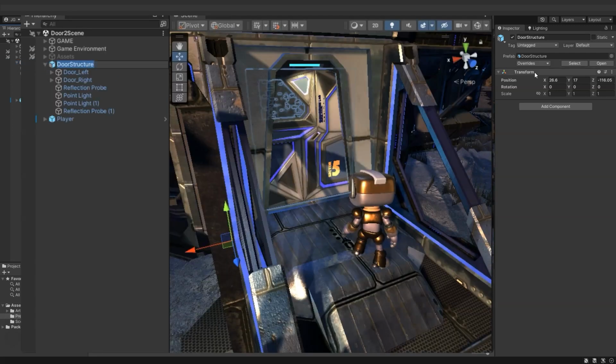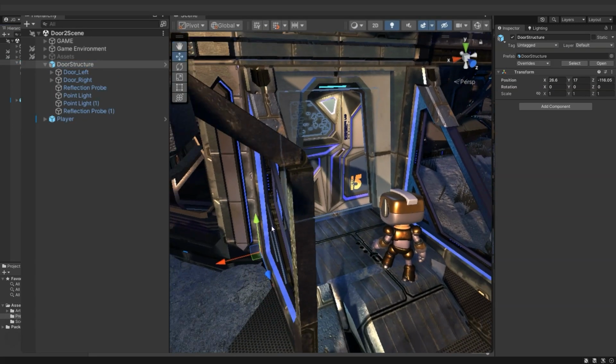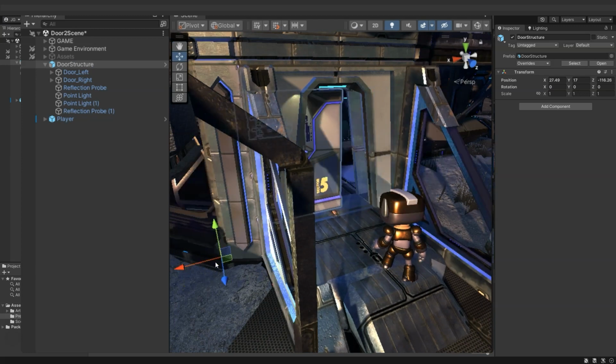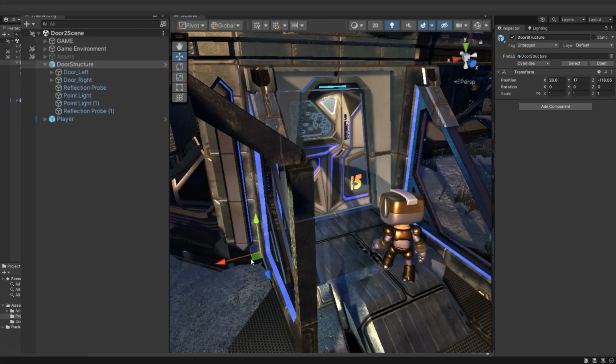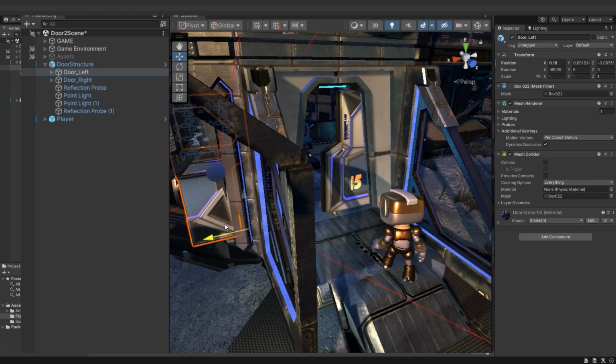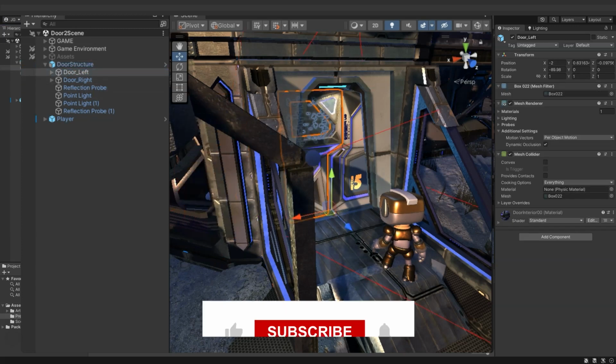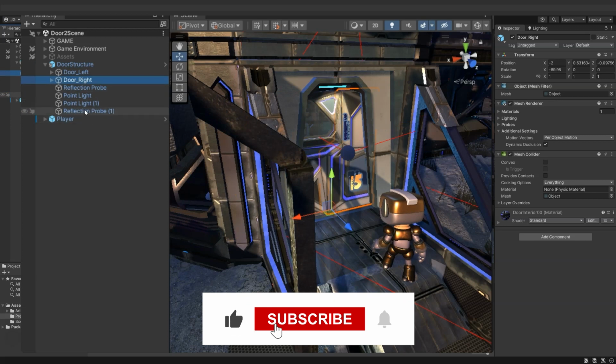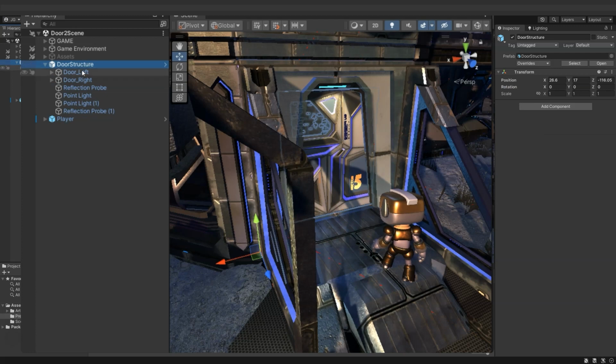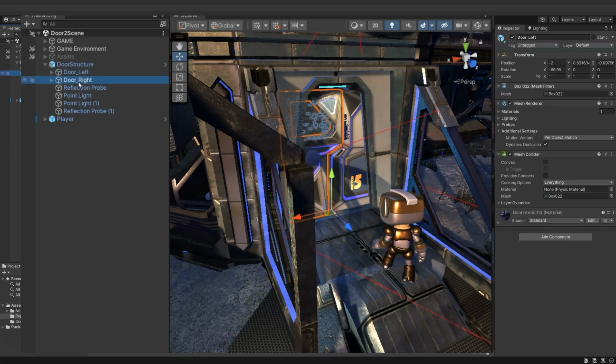We want to have a parent object, and this is literally just to be able to place my door in the scene. This is just controlling the location and anything that might be with the door. Inside the door, we have the door frame, the door left and the door right, and I've got a few other things in our scene that you can just ignore for right now. But the main thing is having that door parent and having door left and right, or maybe you only have one door, that's fine as well.